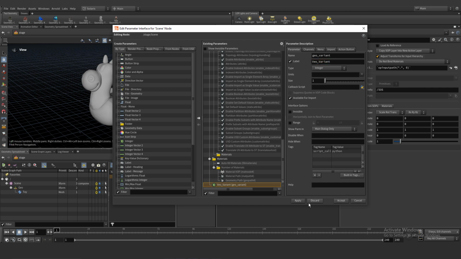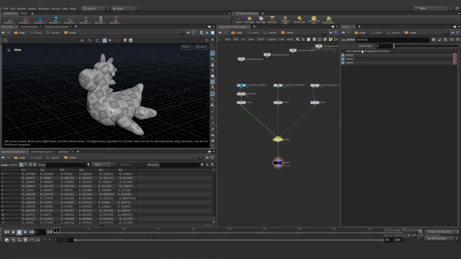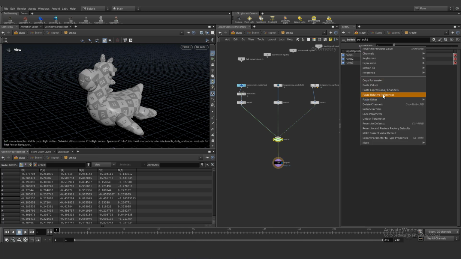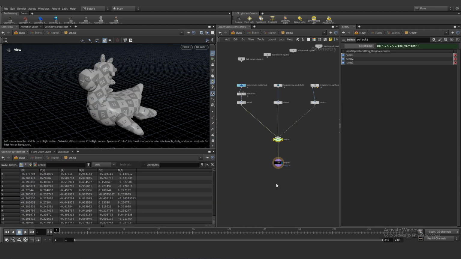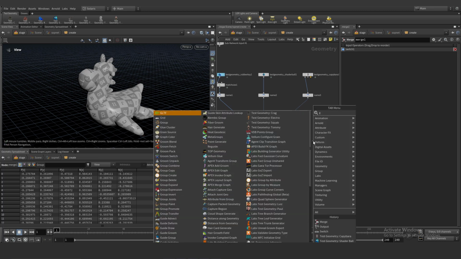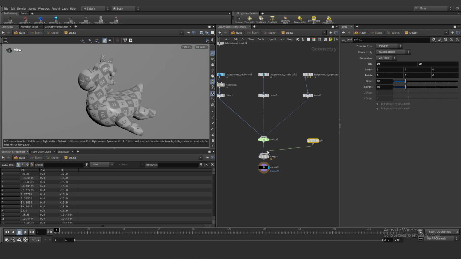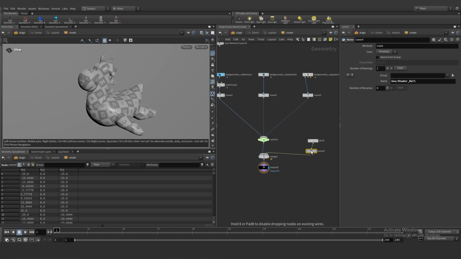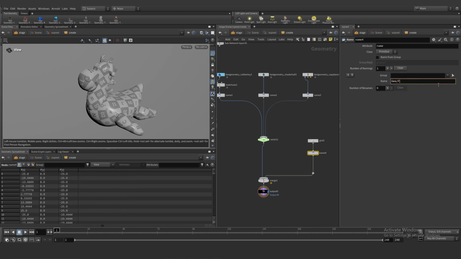Okay, let's copy our parameter and paste it here. Okay, and if we jump out, we can see our geometry is automatically changed. Let's merge here after the switch and add a grid, because this is our floor, and we need a name attribute of course. Okay, organize a little and call it floor.